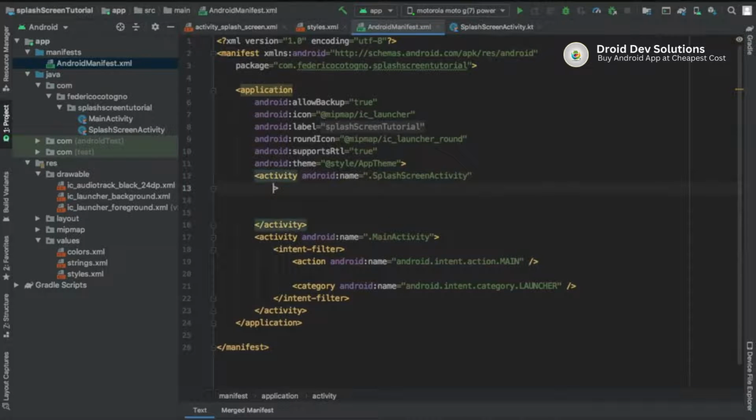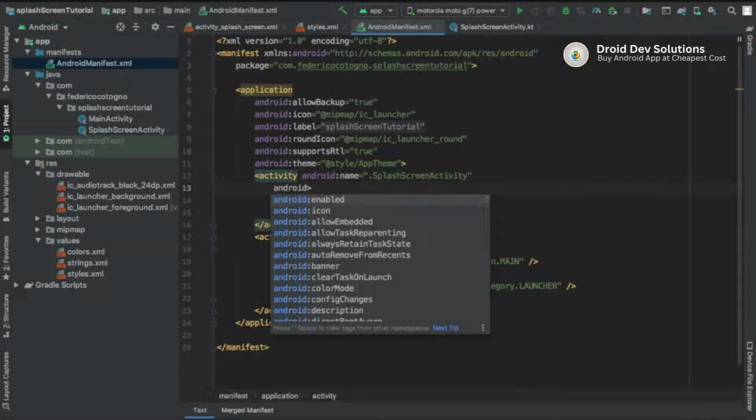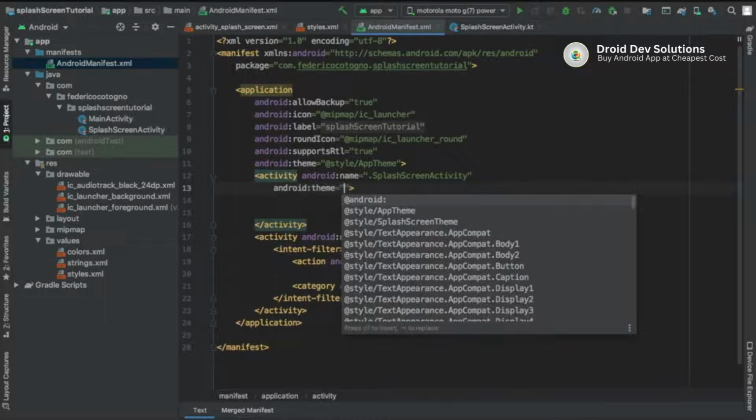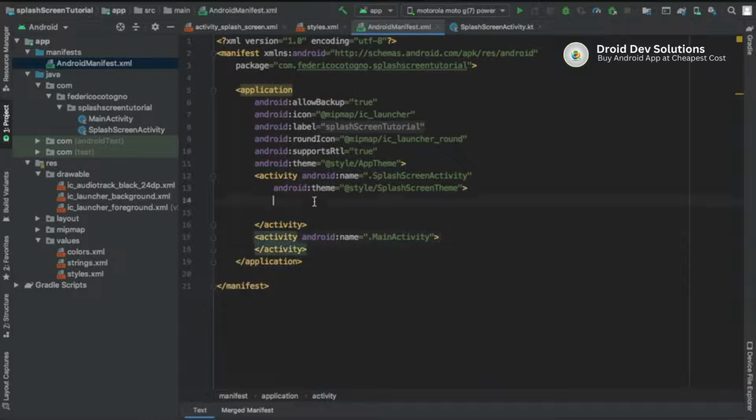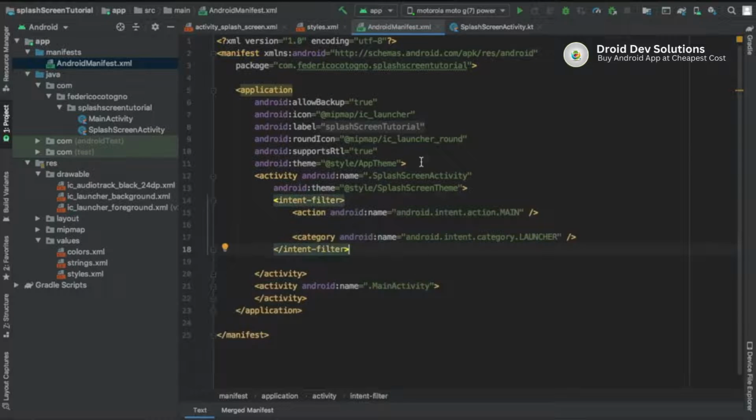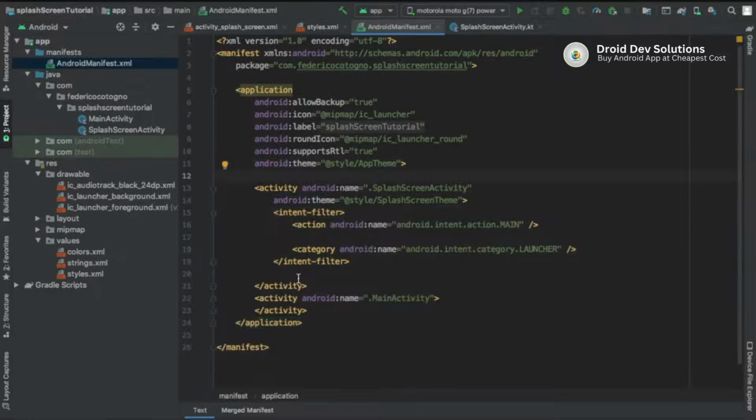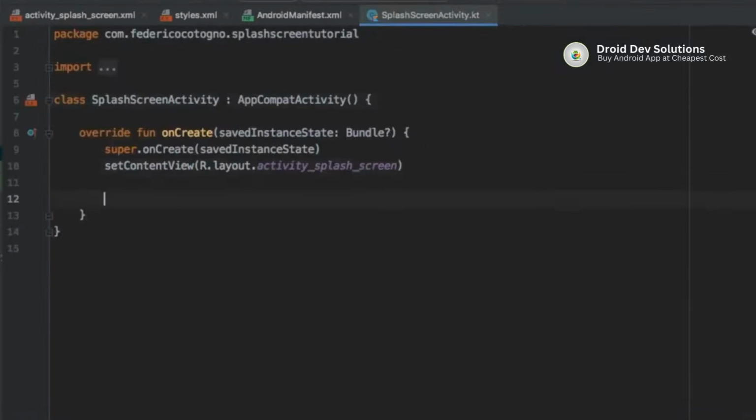Then we're going to go to our manifest file, and we're going to go straight to our splash screen activity, and we're going to add the theme, which is going to be our new splash screen theme, and we're going to copy and paste the intent filter and delete it from main activity. This essentially just declares that this will be the first screen to pop up when you open the app. And with that being said, that's all you need in the manifest. It's just going to make sure you use that theme and pop up as the first thing.